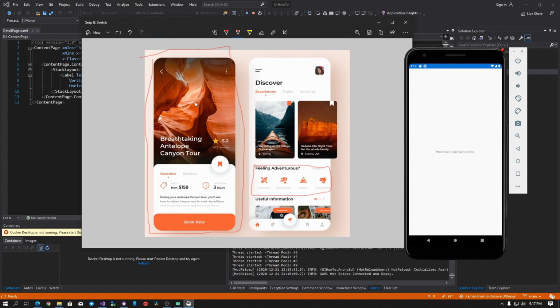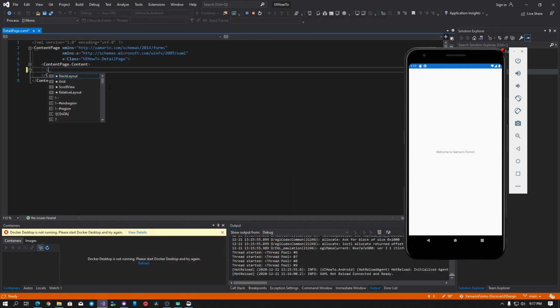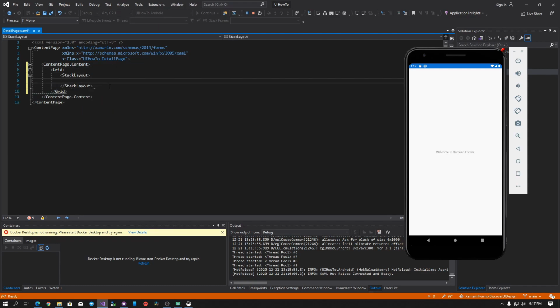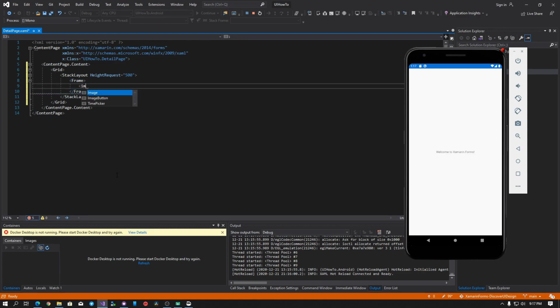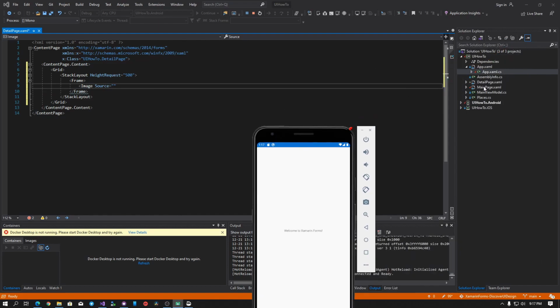And for this one, let's make a grid. So we need to wrap it in grid so we can have an effect like this. So let's create it first, grid, and then like I said before, make a stack layout, then frame. So let's see the height request, maybe 400. So the frame, the image source.